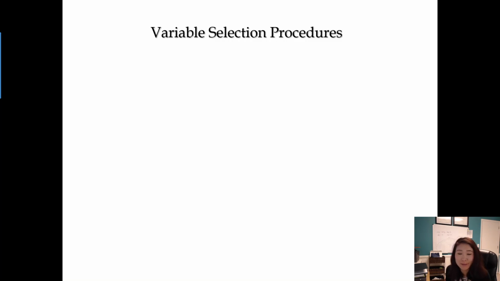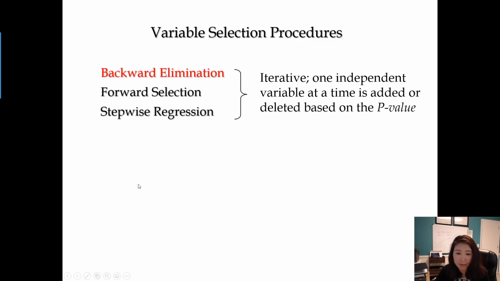So in this video, we're going to start to learn the variable selection procedure. Although in your textbook, you will notice that they are teaching you 3 different methods: backward elimination, forward selection, and stepwise regression. In this class, in this semester, we only learn one method called backward elimination. The reason is because if you only have Excel, you only can perform backward elimination.